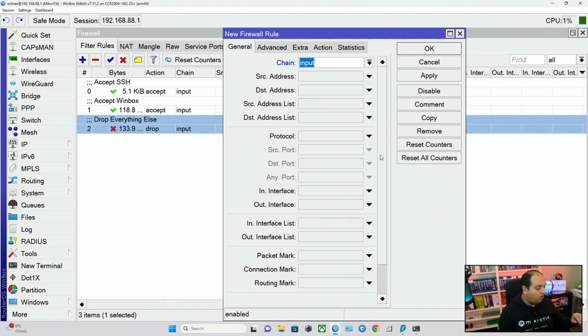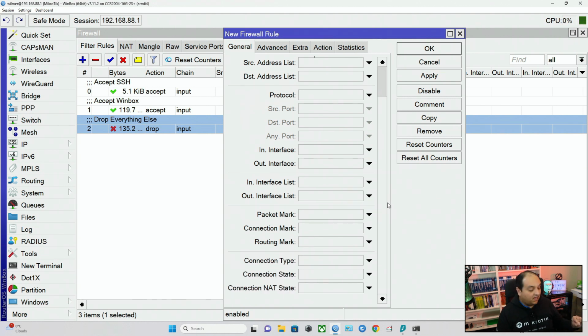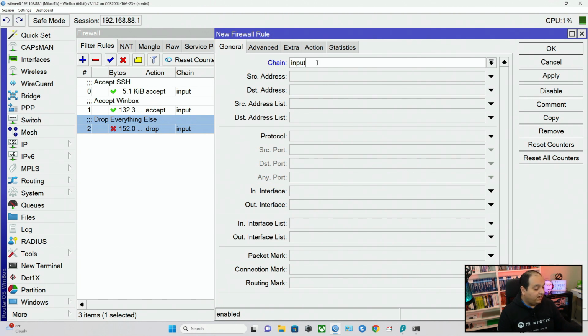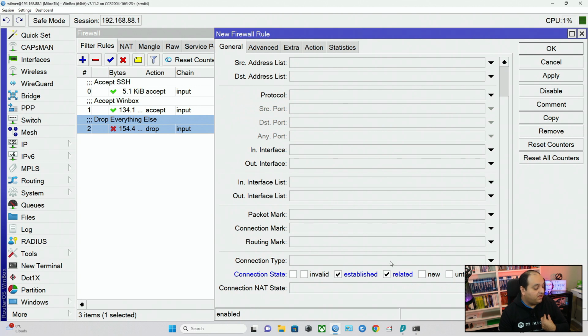And then if I go all the way down here under the general tab, I'm going to find the field connection state. And then you can see here that we have established, we have related. So we're going to enable those two. So related is basically packets that are related somehow with the previous established connection. Like for example, if we are getting an error via ICMP or something similar, that's going to be detected as a related connection.